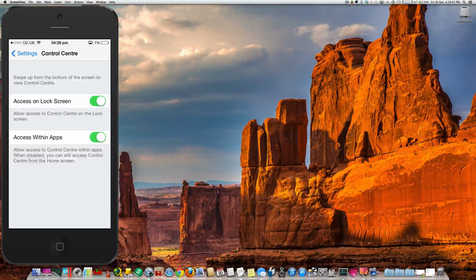So the first one, access on lock screen. If this is switched on, you basically don't need to unlock the phone to access the control center. So you basically just press the home button, slide up from the bottom and you would still get the control center appearing even if your phone was locked.